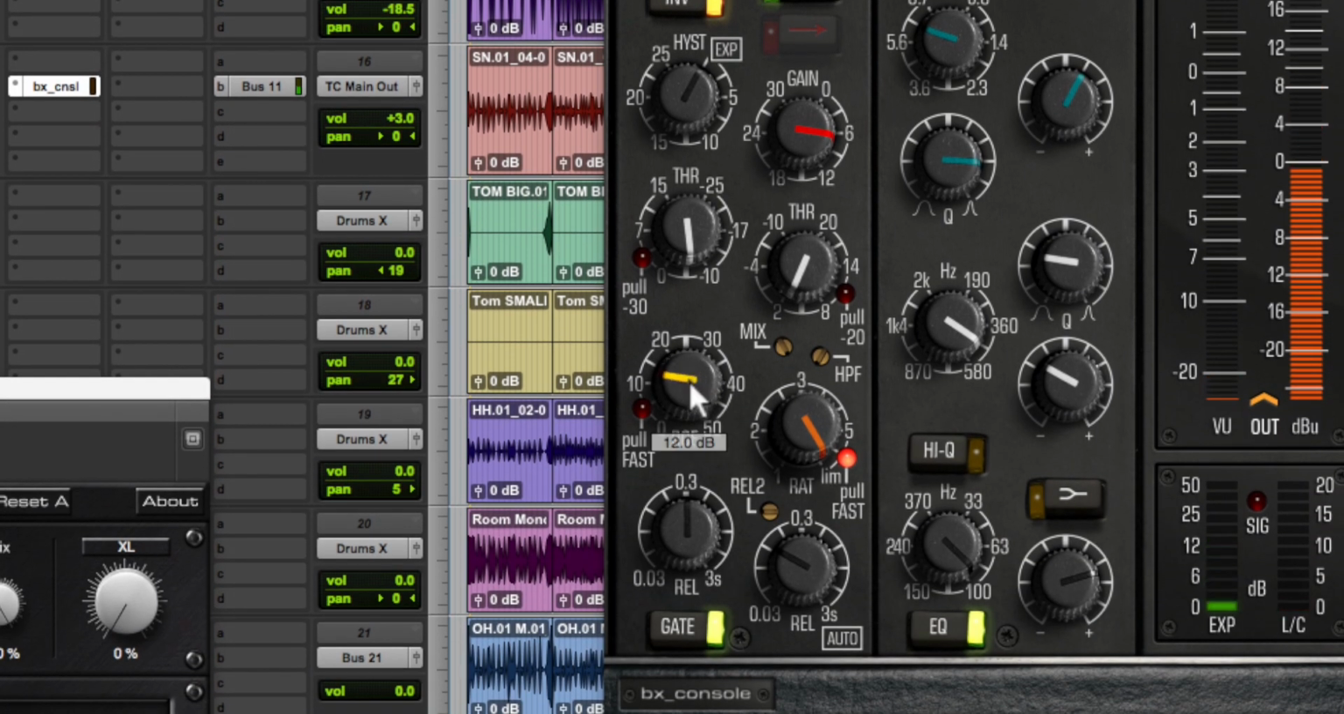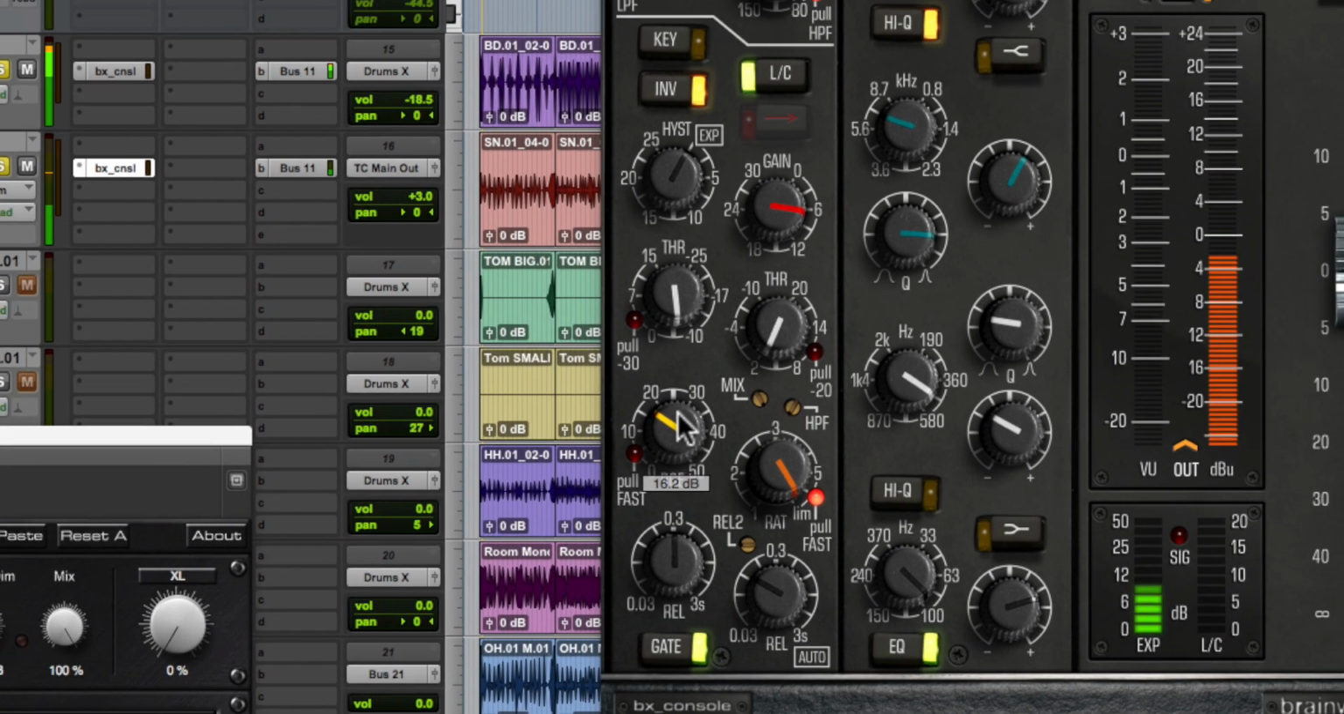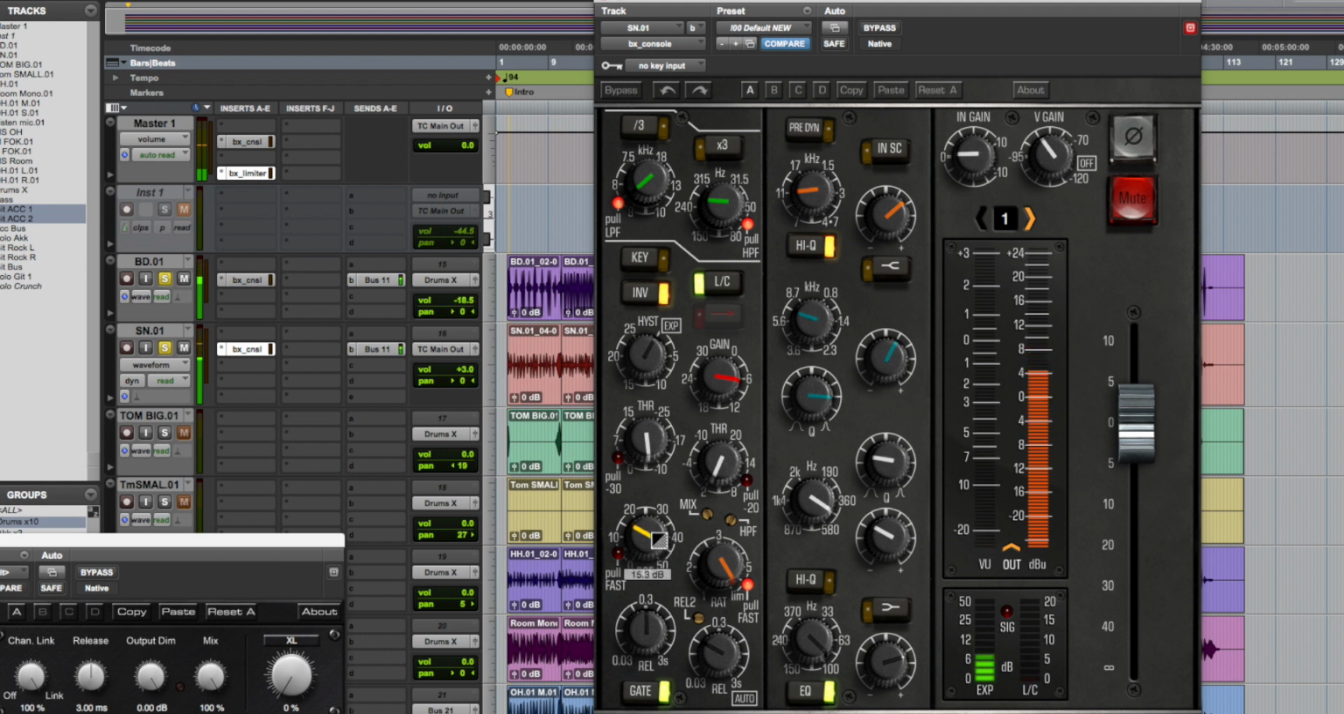So now if I play with the range, I get this really snappy, almost drum beat like sound, and I could blend it and mix it together with the original drums for a really cool effect.